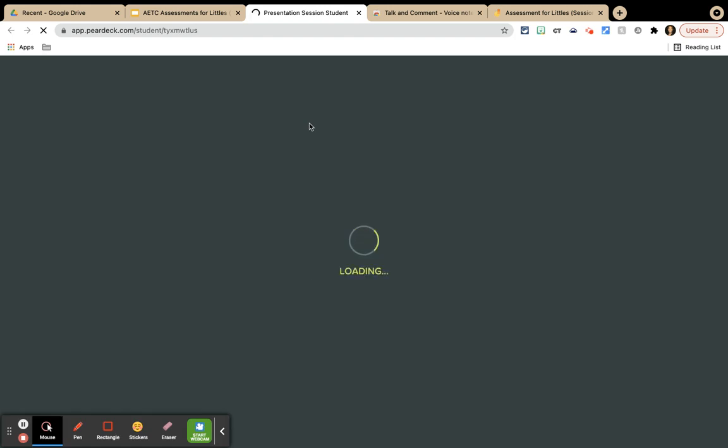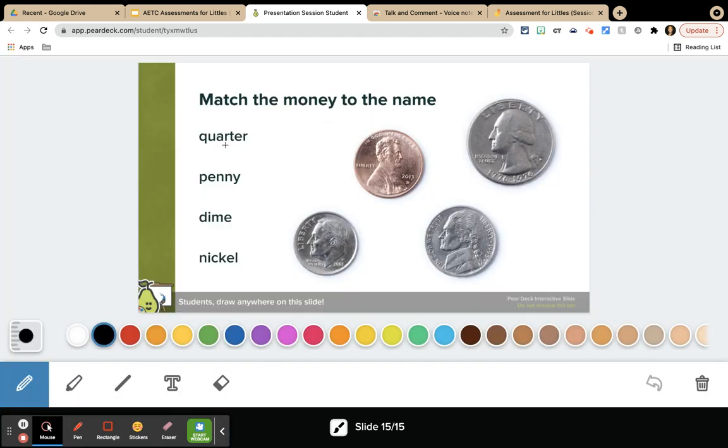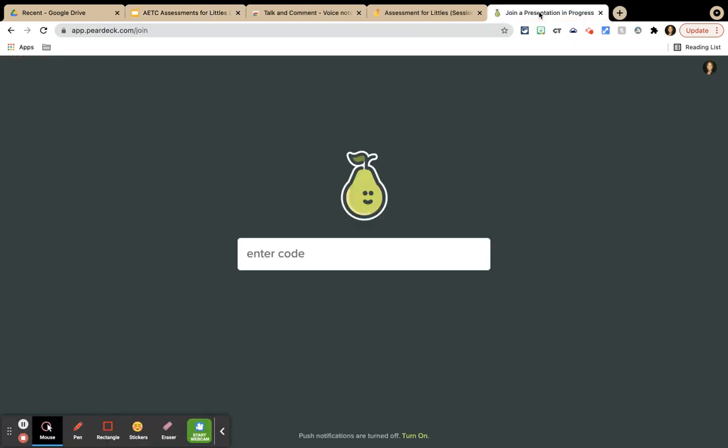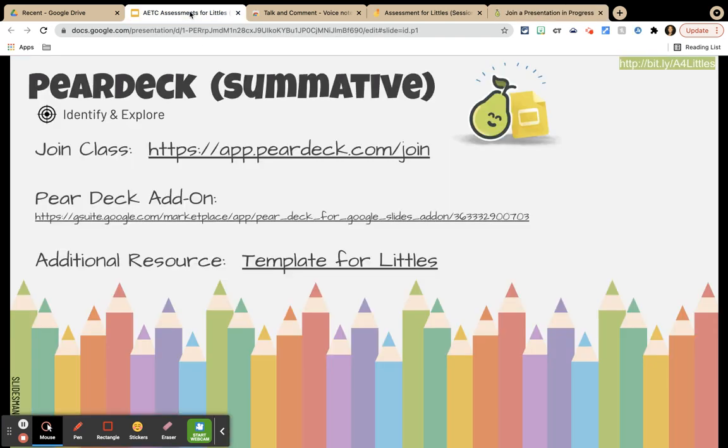And when you get there, you should see something that looks like this on my screen. Oh, let me stop it. Hold on. Okay, you should see something that looks like this. When you type in joinpd.com, you would see something that looks like this. All right, this is the website that your students would go to in order to play with Pear Deck. Okay, joinpd.com. Now, I am going to, as the teacher, open this presentation.